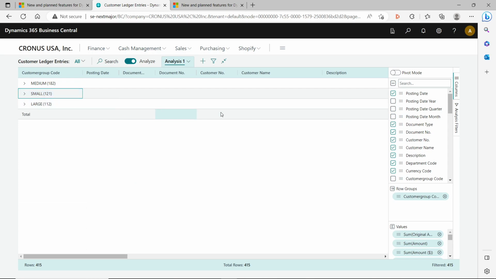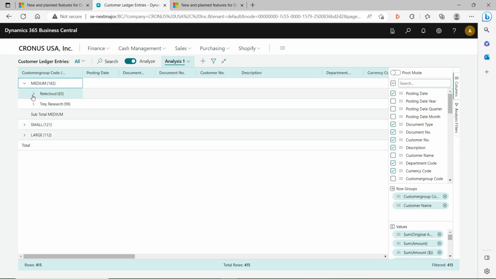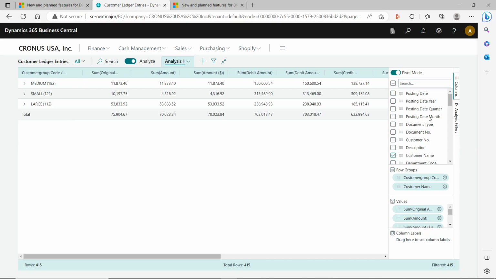And I can also add a customer name under it, so it creates a subgroup. You can see under this customer group, I have these customer names, and under this one, I have these customer names. So it added subgroups. I can also turn on pivot mode. When you turn on the pivot mode, it's like using a pivot table in an Excel spreadsheet to do the analysis. And then you can add column labels.